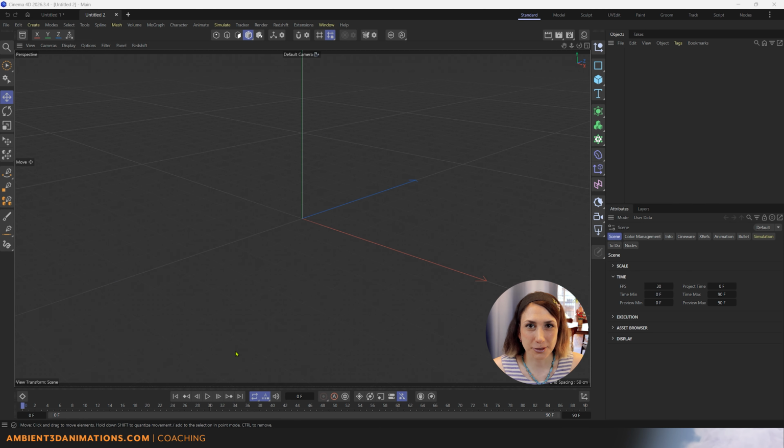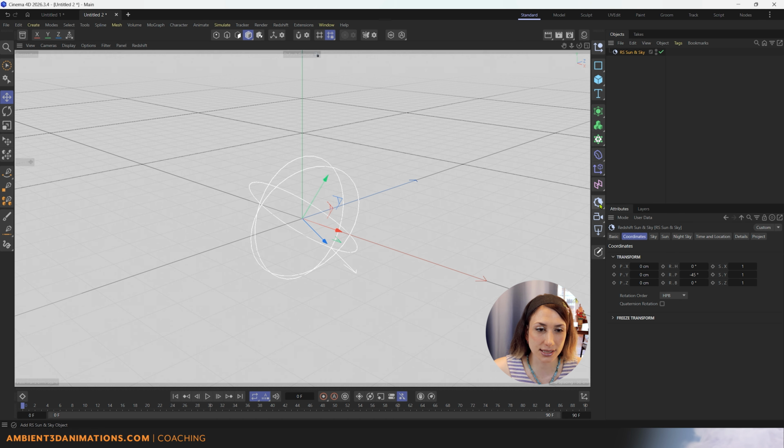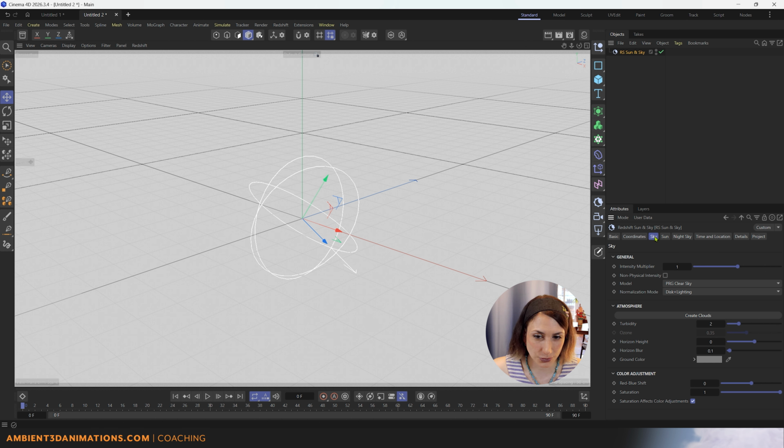So I just have a blank scene opened up so that when you open up Cinema 4D, you see the exact same thing as me. You'll see that we have the Redshift Sun and Sky. Now this tool has been here for a while. I'm going to click on this, but it has some new features, which I'm very, very excited about. If I navigate over to this sky over here, you'll see under atmosphere, we actually have this option to create clouds. And with that, you'll see we get this new Redshift clouds appearing within our objects manager.